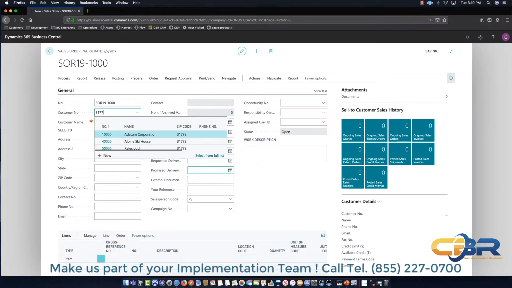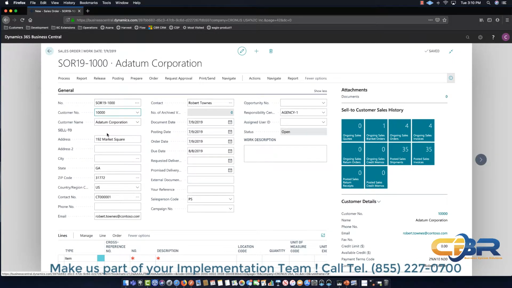So I'm typing in 3177 and everything that's in that range will come up automatically. So let's say I'm grabbing these guys here, and that's Adaptum Corporation, and they're in Georgia, headquartered, and I have their email and phone number and all this stuff pulling up automatically.